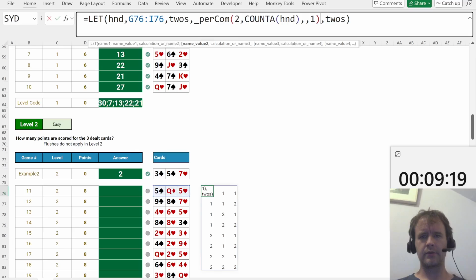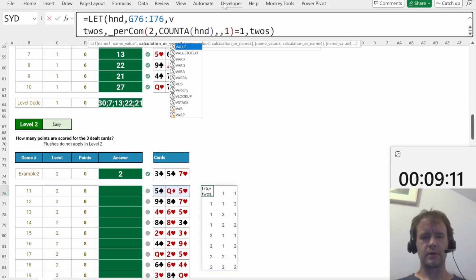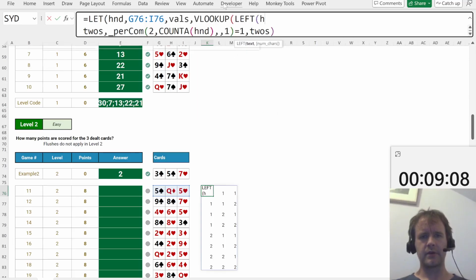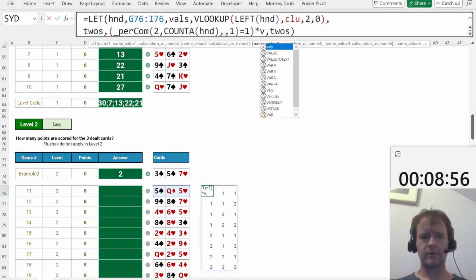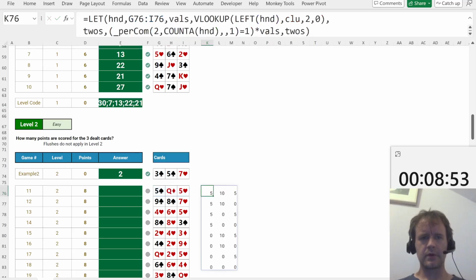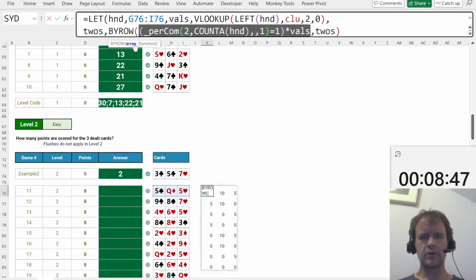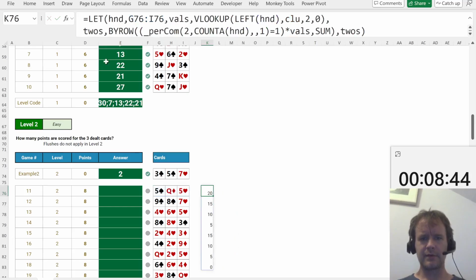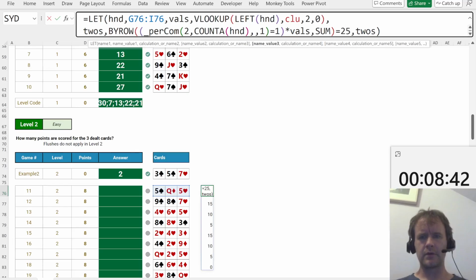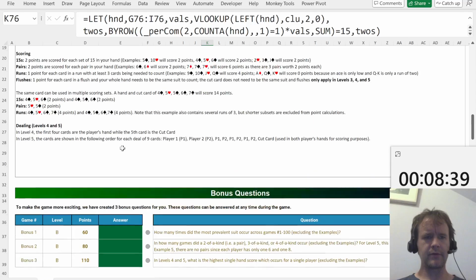Okay, so then I want 2s that equals 1. Sorry, then I want vowels can be VLOOKUP left HND in CLU to 0, then that equals 1 times vowels. Then I want a by row sum of that, and then I want to know when that is equal to 15. 15, not 25, and then each 15 is worth what?